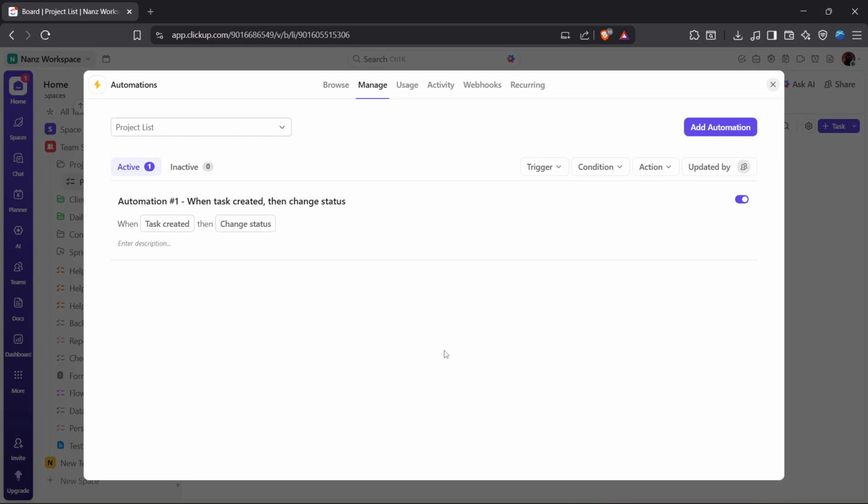That's it. You've set up automated emails in ClickUp. With the right trigger and a well-crafted message, you'll keep everyone informed without manual follow-ups.